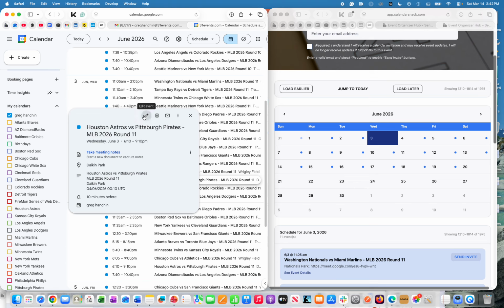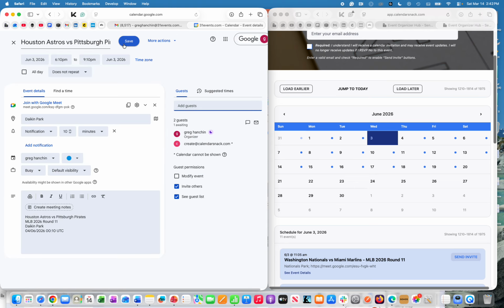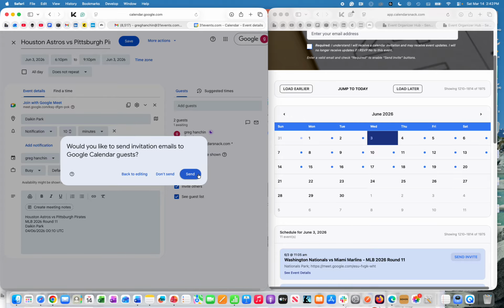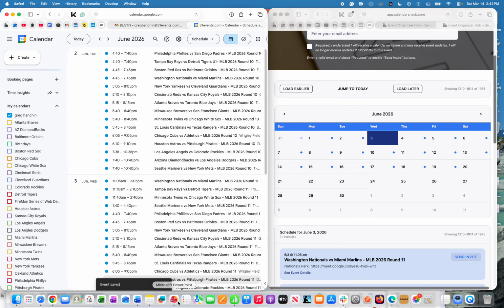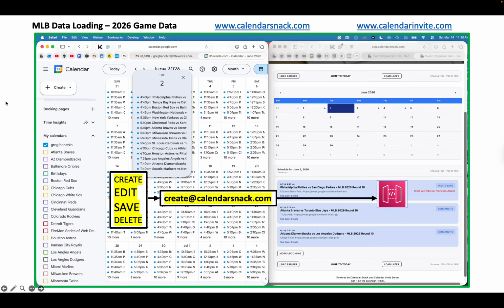I'm going to take this data here. I'm going to pipe it to createacalendarsnack.com. That's just a Dropbox on the internet. That is configurable when you purchase our tech stack. And that tech stack here, I'm showing just real quick. I just essentially demoed it, picked out a game, sent it to createacalendarsnack.com.